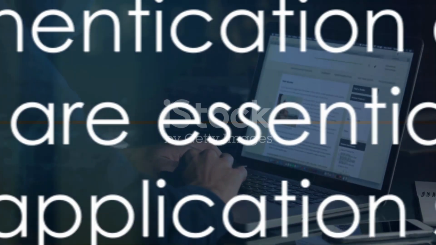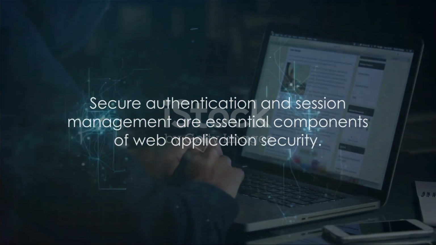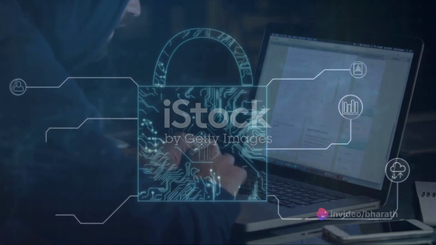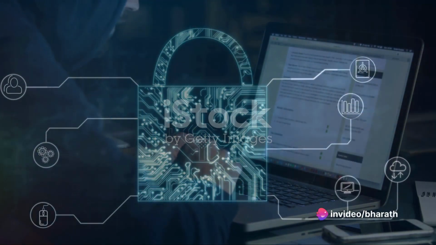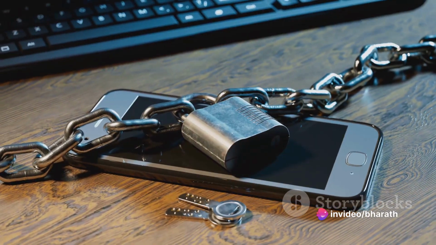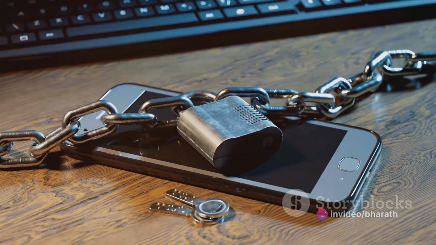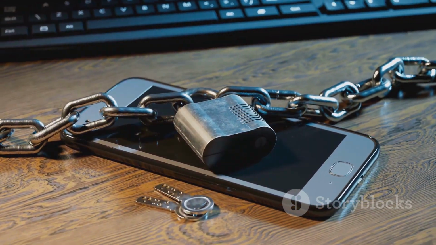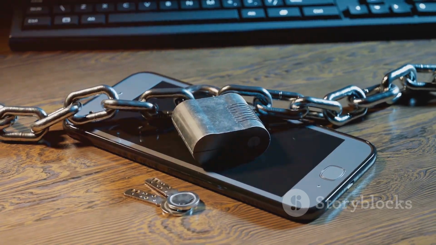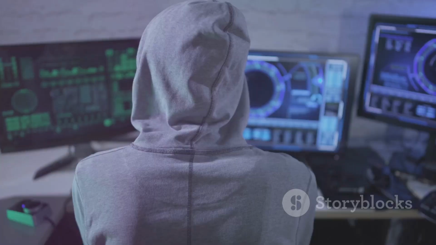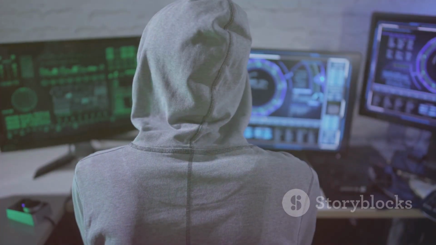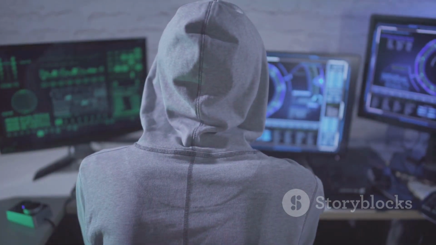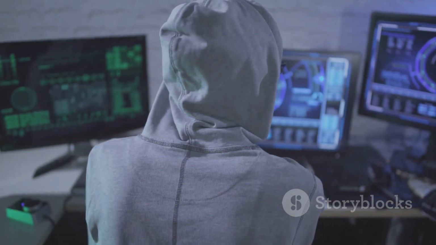In conclusion, secure authentication and session management are not just nice-to-haves, but essential components of web application security. Broken authentication is a serious vulnerability that can lead to significant compromises of user accounts and sensitive data. As we continue to build and use web applications, it's vital to keep these issues in mind and take the necessary steps to ensure our applications are secure.